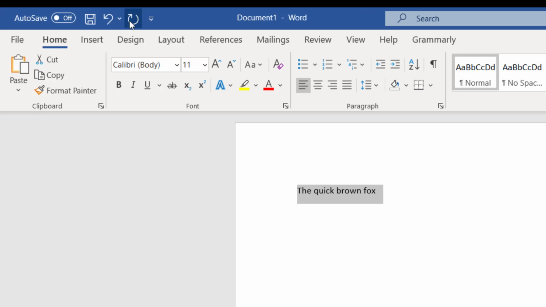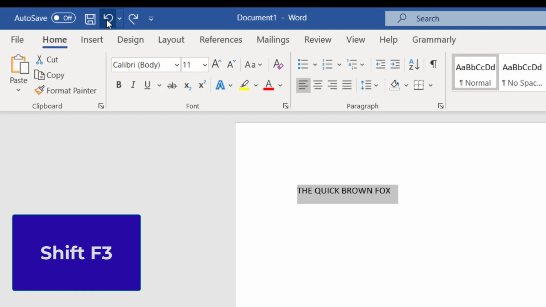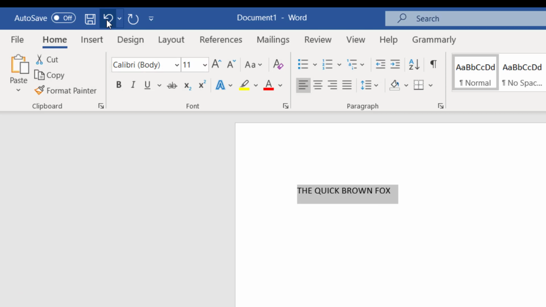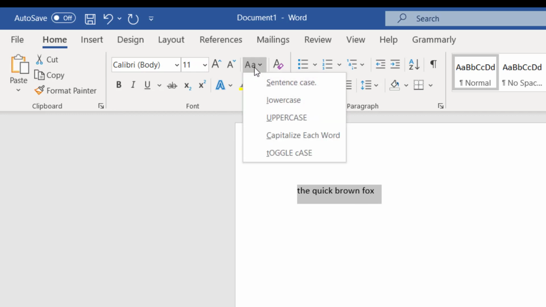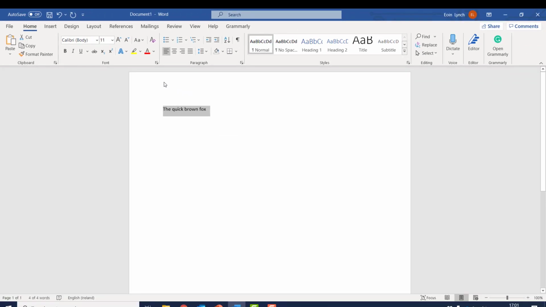Okay, now if I do a quick undo on that, because here's the best part, I mentioned it already, it's got its own shortcut key. Look at this, hold down Shift F3 and you can toggle through all the different options that it gives you on the drop down list. So if you like your shortcut keys, Shift F3. If you like your menus, you can go to it here. I can go sentence case, problem solved. Now, that's Microsoft Word. Does it work in PowerPoint?